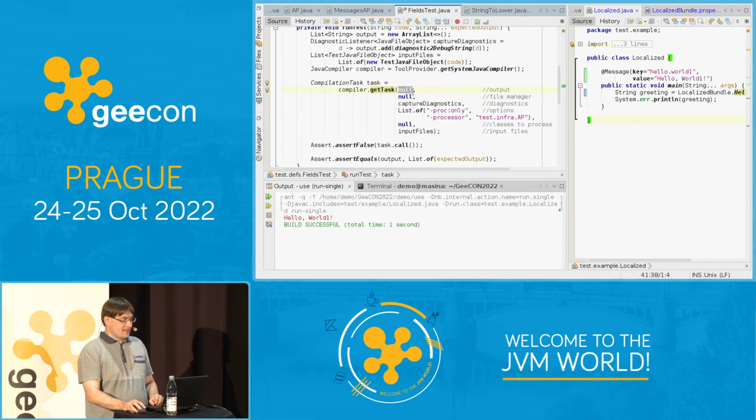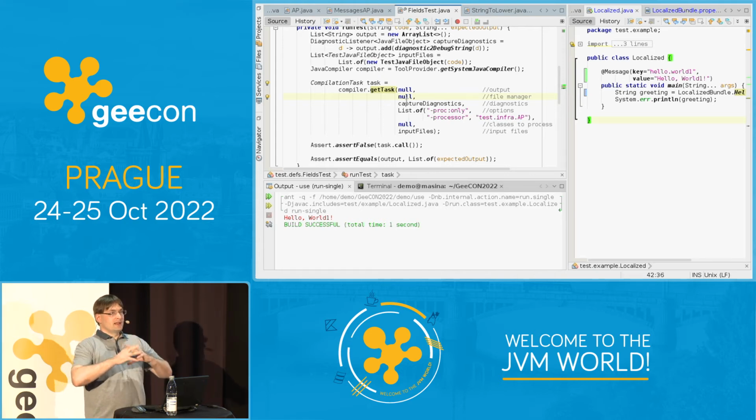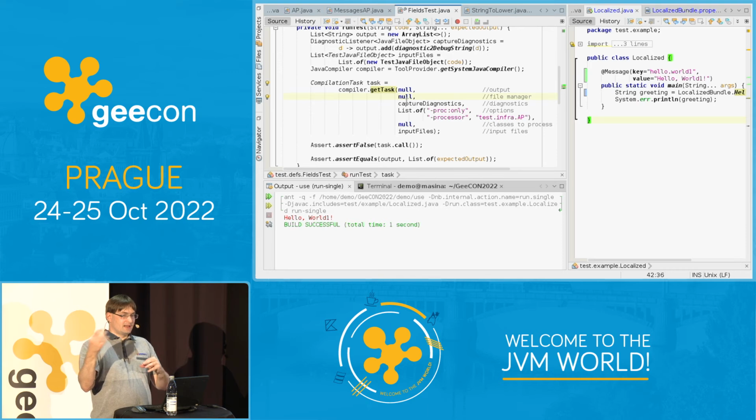The first parameter is that we can capture output from the compiler, which is the actual textual output from the compiler, which is sometimes useful for the tests, but it's better to actually capture the errors than the textual output. We can provide a file manager. The file manager is an abstraction that the compiler is using to read files from disk and write files to disk, or maybe not to disk.